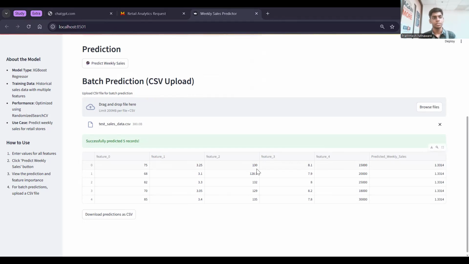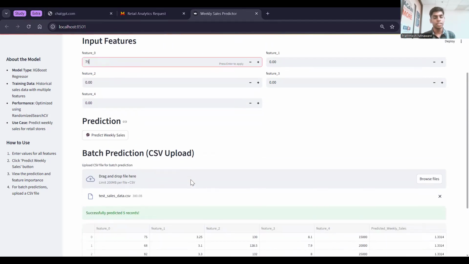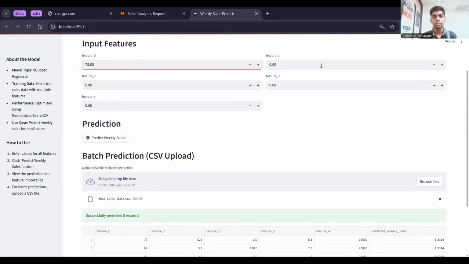regressor, with performance optimized using random search CV, as I've told before. And the use case: it predicts weekly sales. I'll do the same thing here. I've given two methods, input features and batch prediction. This one is to upload a CSV file. I'll just put the features.